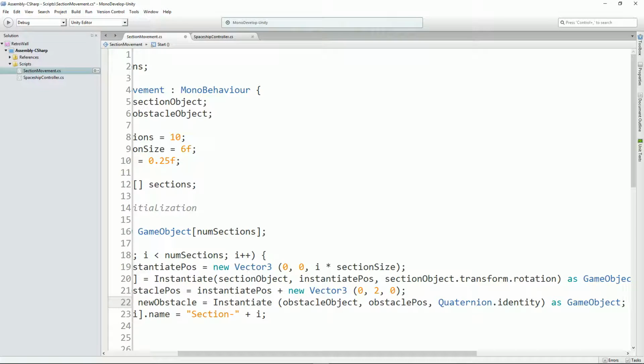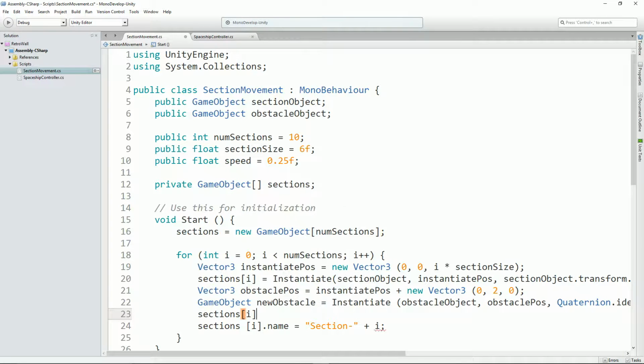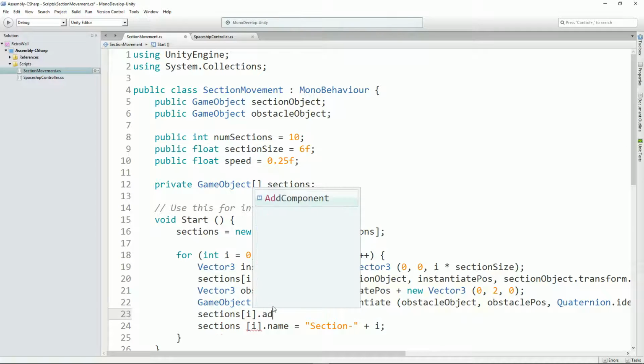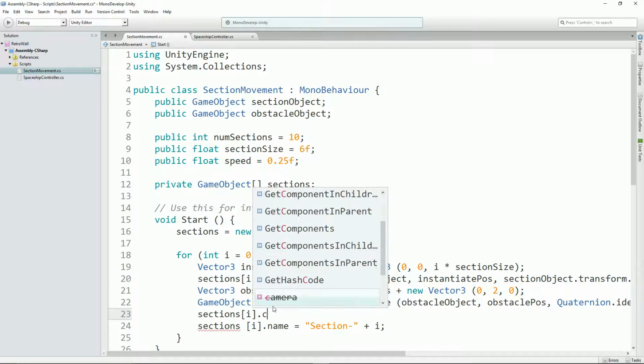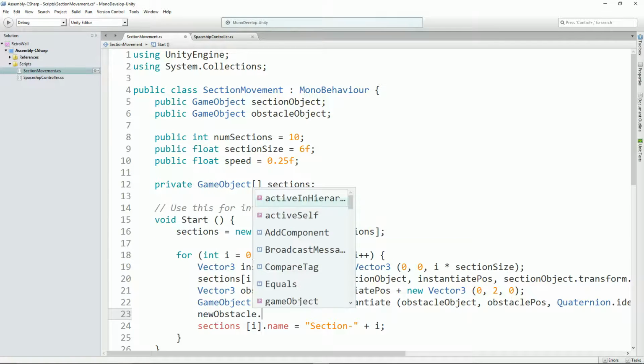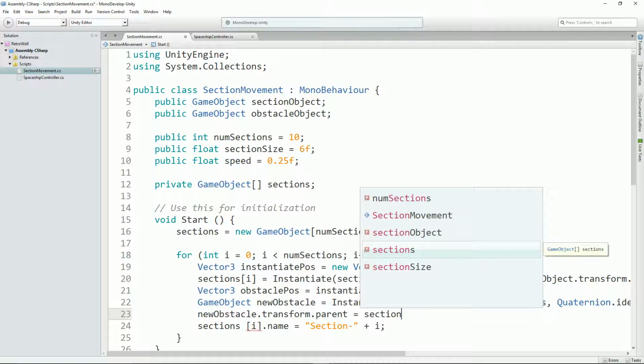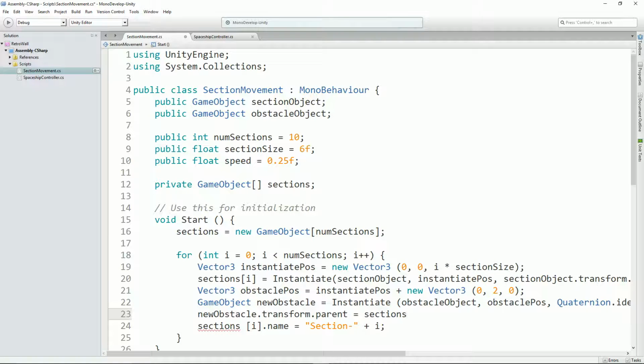Yeah. I'm not sure this is going to work quite as I'd hoped. And then what I'm going to say is sections I dot add component. No. Dot create. One second. Okay, so I think I know what it is. It is new obstacle dot transform dot parent equals sections I.